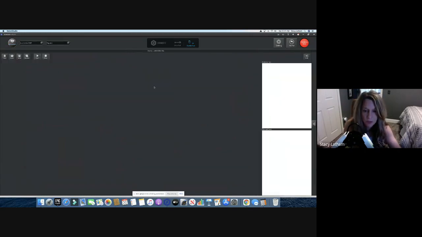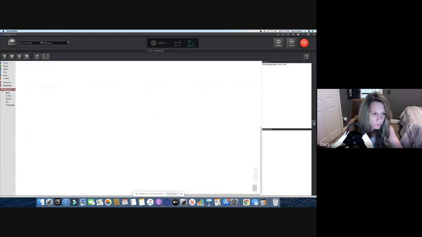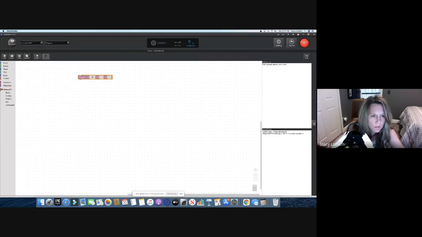So you're going to click Blockly, and then you'll see the Blockly coding platform. You'll go over here to the Dobot API, because those are the codes for the Dobot. So you go to Dobot API and then go down to motion. You're going to click this move to button, because that's going to say the XYZ coordinates that the robot is going to move.